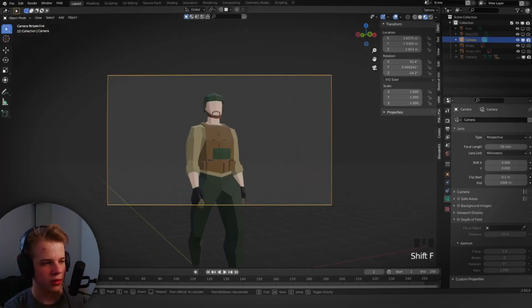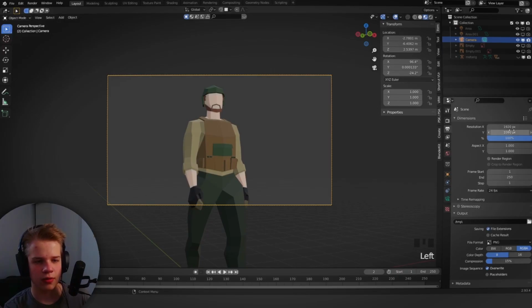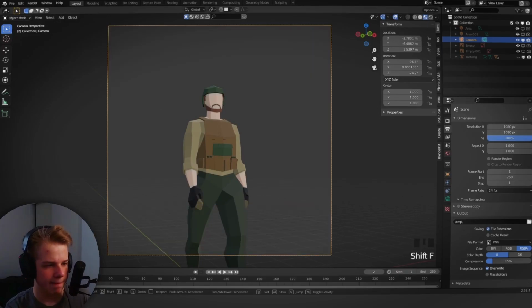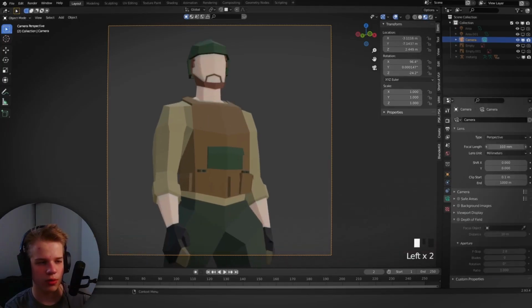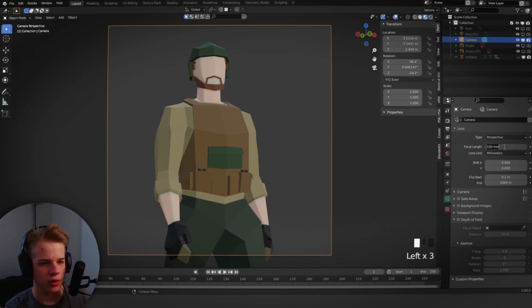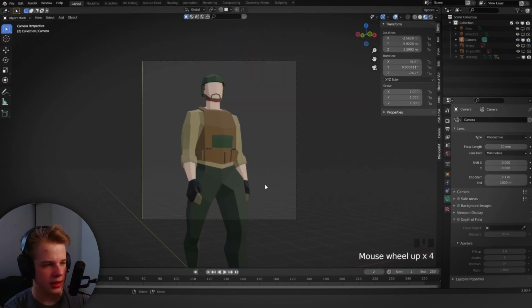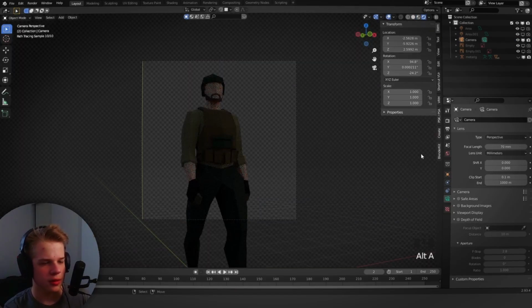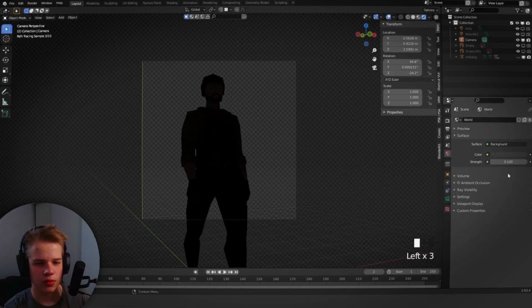Okay, just get a position that you like. I'm going to set the resolution to 1080 by 1080. You can also change the focal length if you want. I'm going to change it to 70 mil. Okay, like that. And then you can go into rendered mode. So by default, it will look like this.